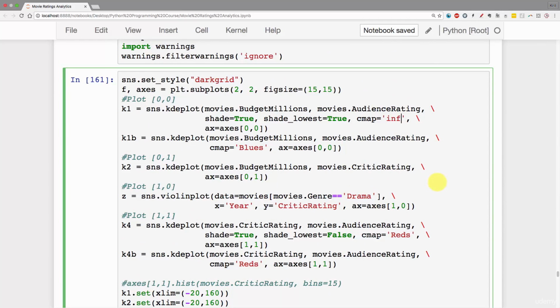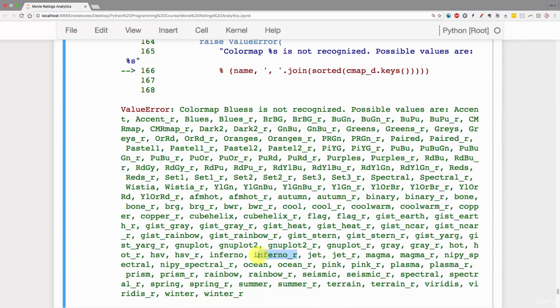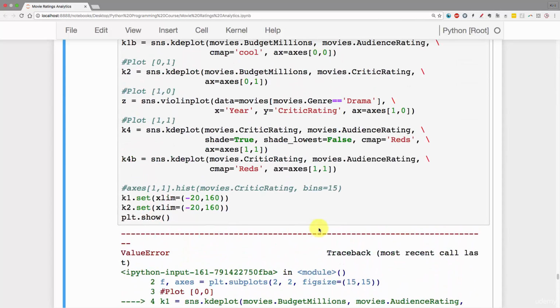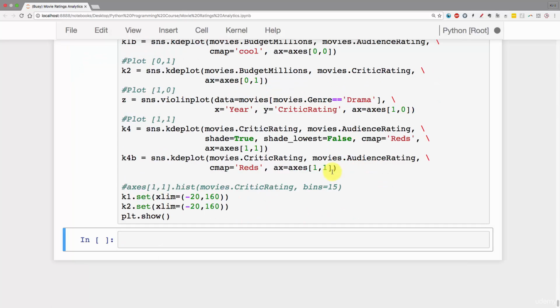So the color map I'm going to use for the fill is Inferno, and the outline is going to be very contrasting, it's going to be Cool. So you can see them here. If you scroll down, you'll find Cool is here and Inferno is here as well. And if you want to reverse the color map, you put an underscore and then an R, and that will reverse the order in which the colors come. So if I run this now, you'll see what it looks like.